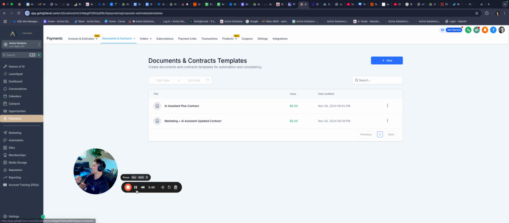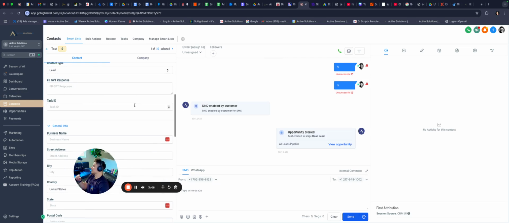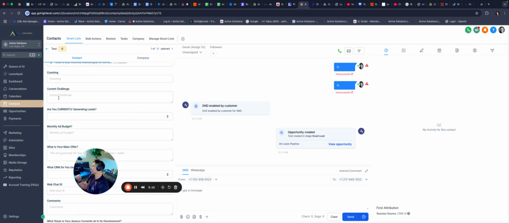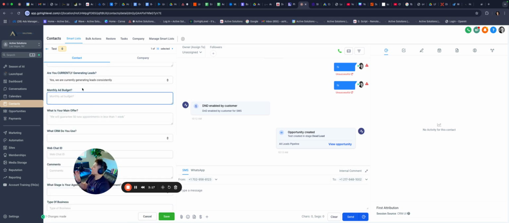Now, I'll give you another example. I'm going to pause this. All right. So to give you another example, here is our test contact. If I scroll down, you'll see all of these custom fields. So accounting, current challenge, are you currently generating leads, which is a drop down. So all of these custom fields are associated to this contact specifically.